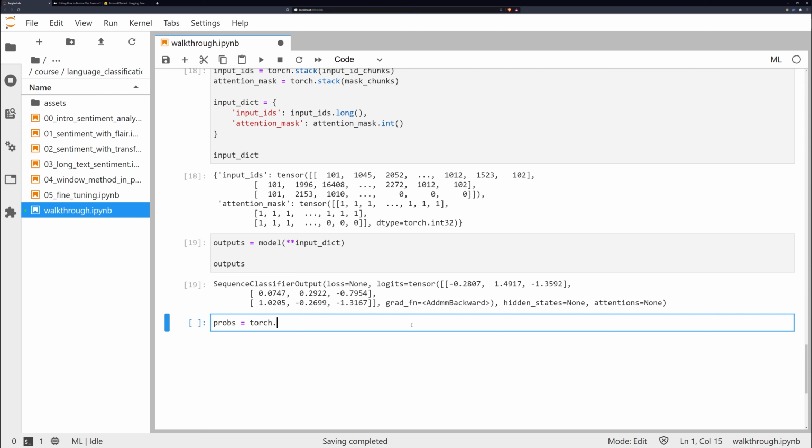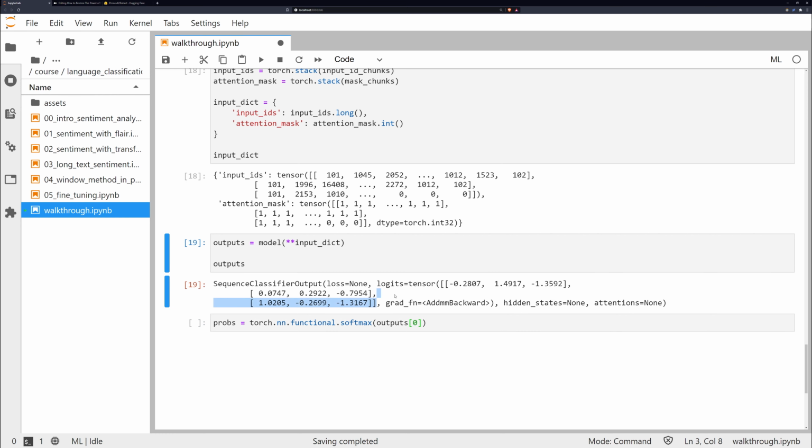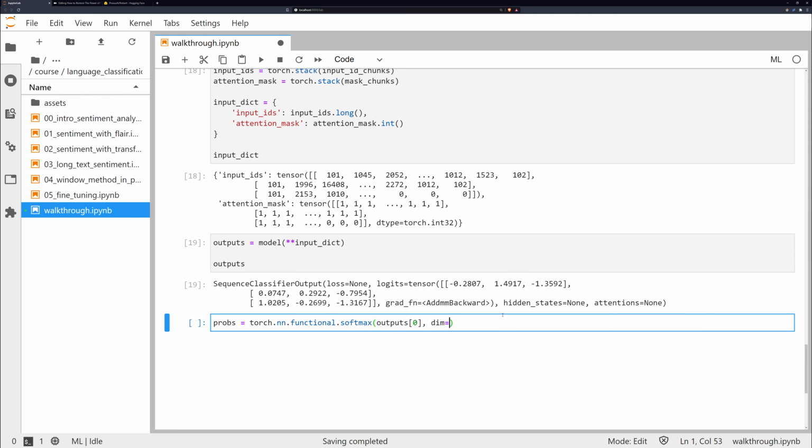Now, softmax is essentially sigmoid, but applied across a set of categorical or output classes. And to implement that, we just do torch and then functional, and then we just add softmax onto the end there. And we need to access the output logits, which is in index 0 of the outputs variable. So that is just accessing this tensor here. And then we access dimension -1.